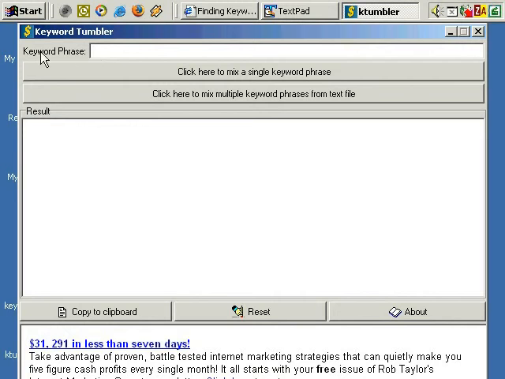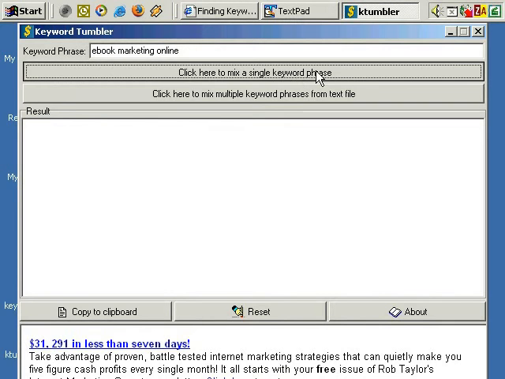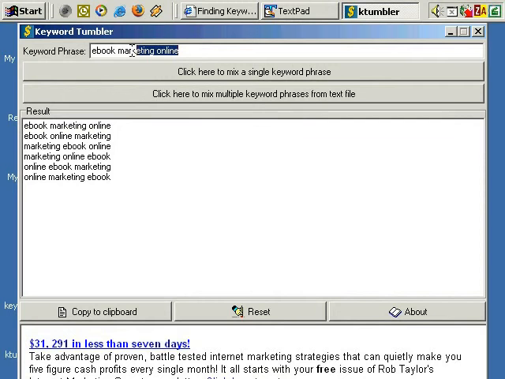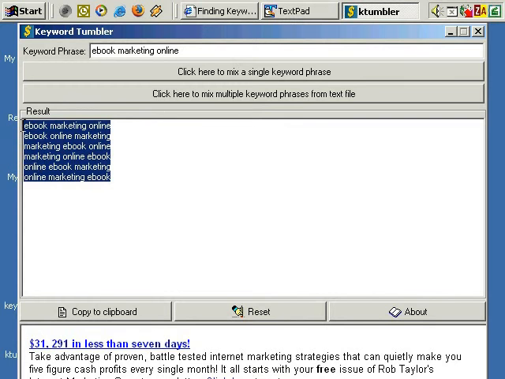So what you can do, you can enter a keyword phrase here. So for example, ebook marketing online. So that's a 3-word keyword phrase. Then you would click here to mix a single keyword phrase. And it takes that phrase and jumbles up the words to make every possible combination. So one keyword phrase with 3 words becomes 6 individual keyword phrases.